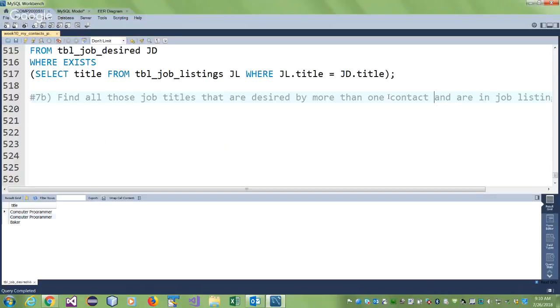But if it is a long list, I don't want to count myself. If I could say you count for me. So group them up, and if the count is greater than one, that means more than one contacts are looking for it. Make sense? So first find what is desired and what is in the listings, and then group it up. For each group, pick up only those groups where the count is greater than 1. So we already have an answer for how to look up.